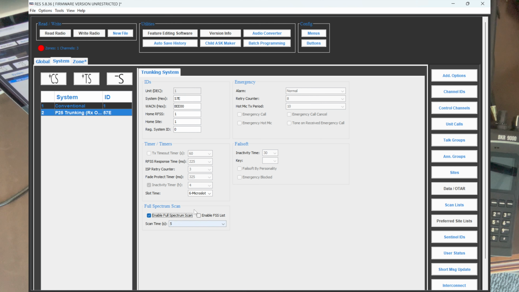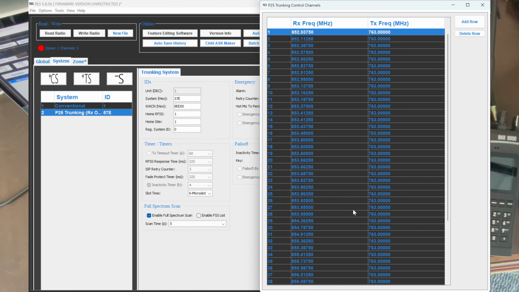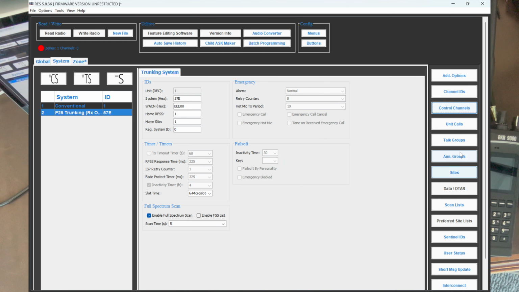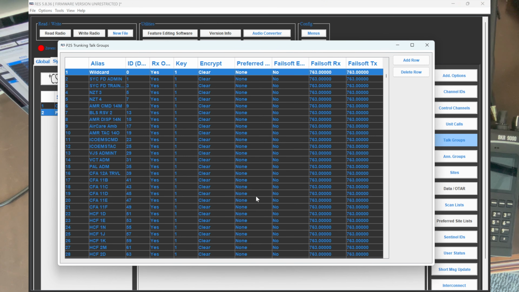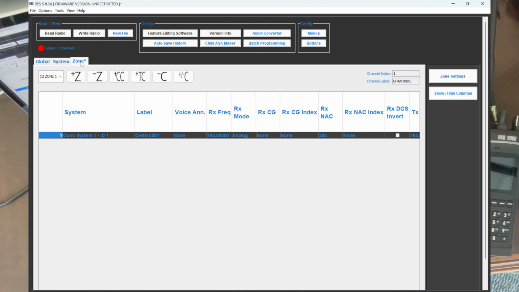We're going to enable full spectrum scan. We're going to double check our control channels. Look at that, they are all there. You can type these in here if you want, if it's a small system, but this is a massive system. I don't want to type those. And then we're going to check our talk groups, and all of our talk groups are here. Isn't that amazing? We're almost done. Hang with me for just another minute.